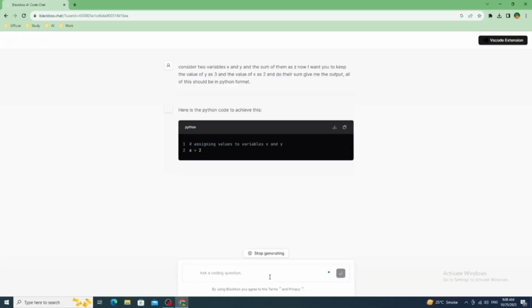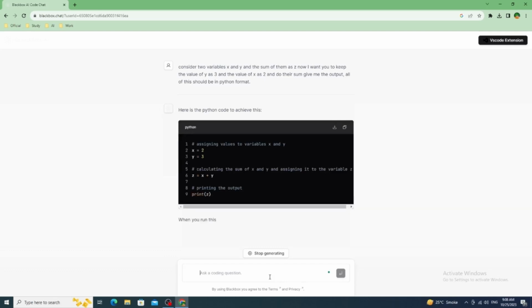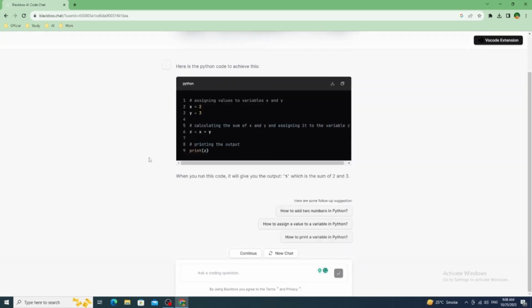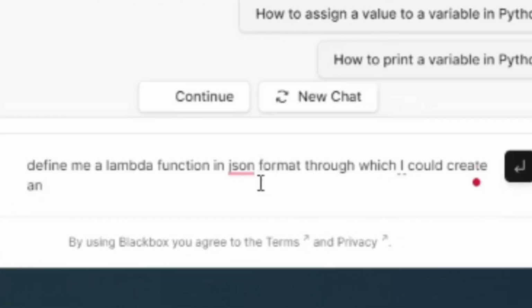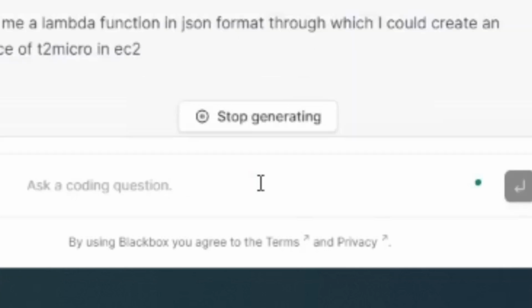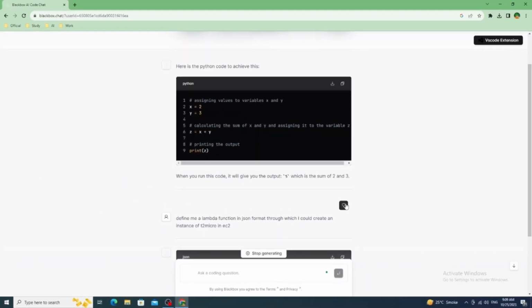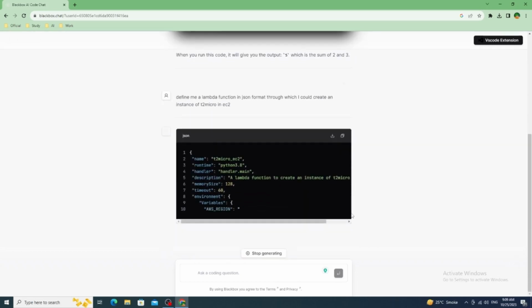As you see, it has provided me the output. Now let's give a different command. This is a pure example of code generation.